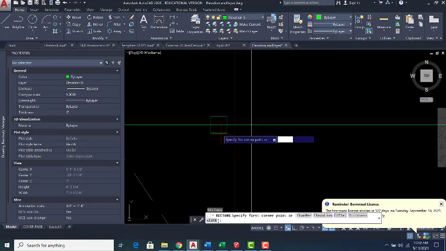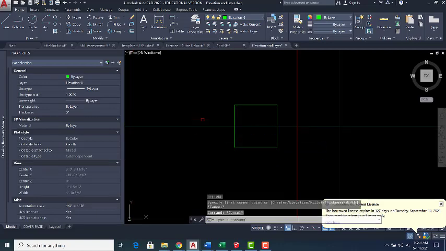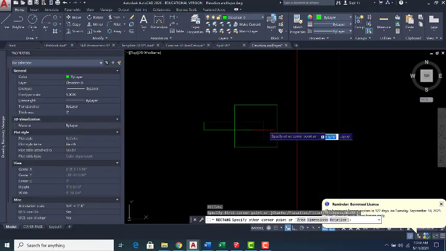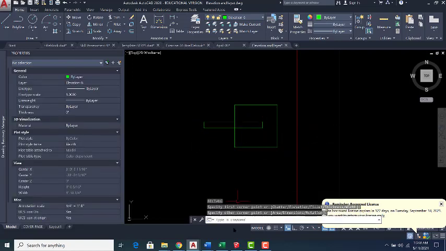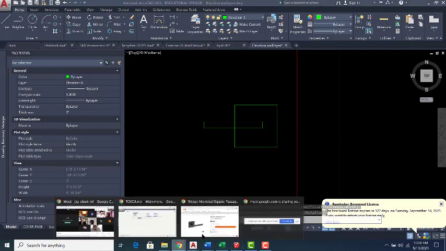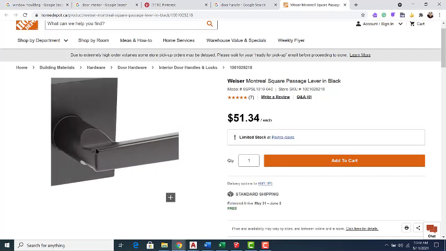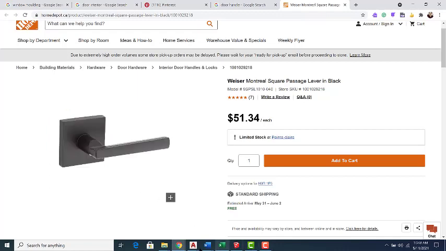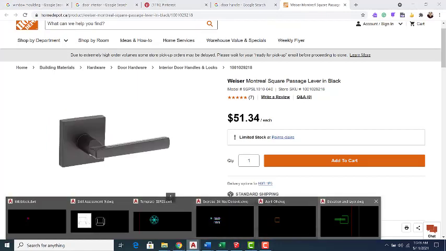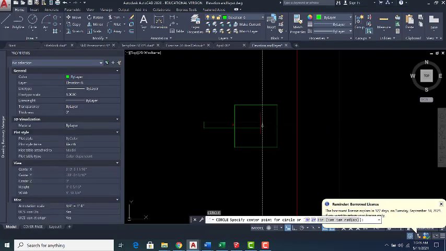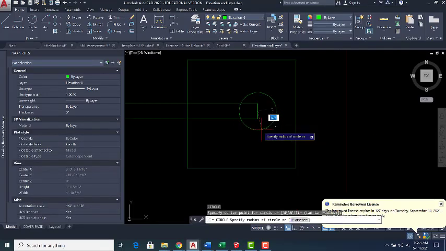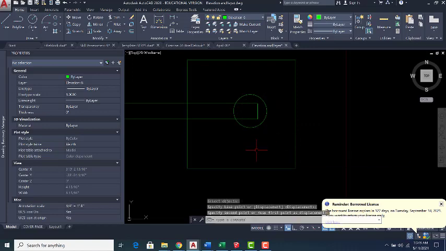Then I use a rectangle. Okay, I don't need this one anymore. Rectangle, something like this. So it's just a symbol, I don't kill myself to show exactly how it looks like. As long as it kind of resembles the same thing, we will be fine. Then I add a circle, maybe like that. Then I move it maybe like this, trim.